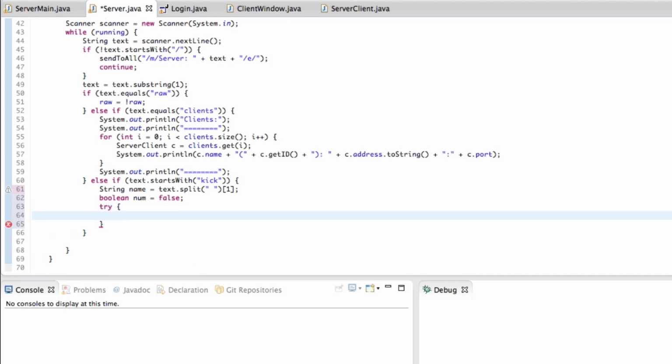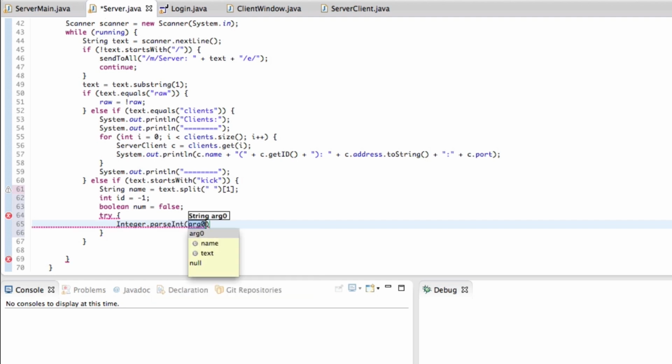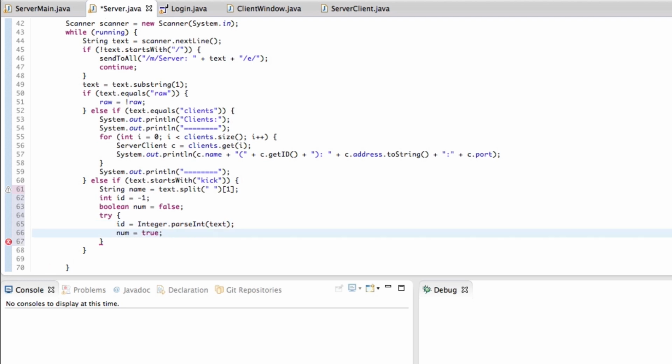So first of all, we should make an integer called ID. I'll set that equal to -1, which kind of means it's not in use. And then we're going to try Integer.parseInt on our text here, and we'll try and set that equal to ID. So if it works, we'll set num equal to true.